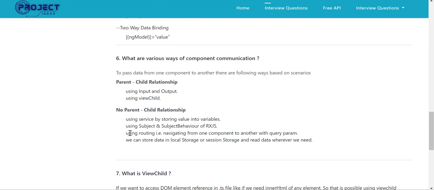Third is using routing. Routing is also an important topic we have in Angular. When you navigate from one component to another, you can send some data to the other component by a query parameter. In the URL, you can send some data, right? So that is using routing.